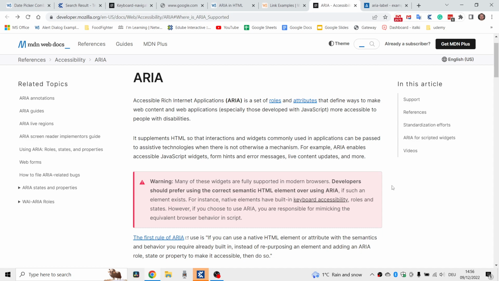It supplements HTML so that interactions and widgets commonly used in applications can be passed to assistive technologies such as NVDA when there is not otherwise a mechanism. For example, ARIA enables accessible JavaScript widgets, form hints and error messages, live content updates and more. For example, let's say I was unlucky enough to have bad eyesight and there's a progress bar and it's taking a long time. I have the ability to move the cursor over the progress bar, and the ARIA label will say progress is like 70%, and then that will get spoken to me.